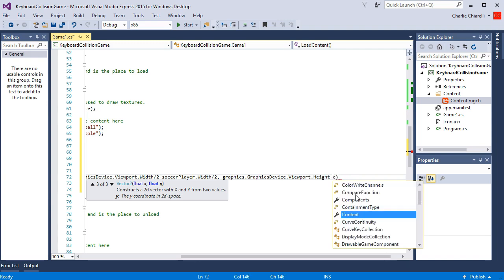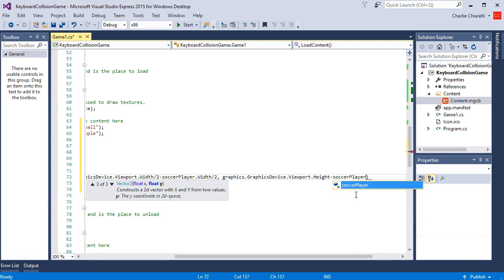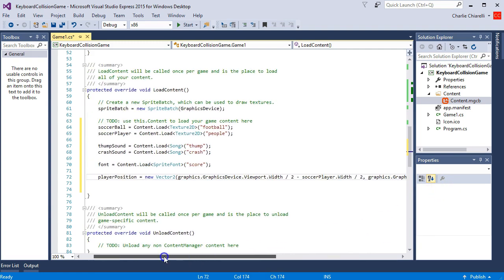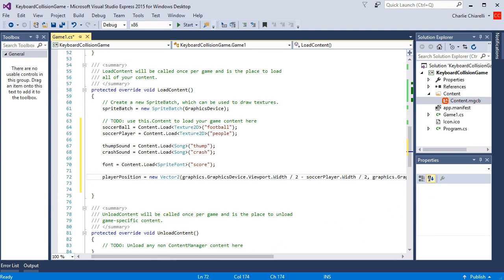So soccer player dot height, semicolon. Let me slide this back again. That's a mouthful here. So what I'm trying to do is roughly put my soccer player right here.